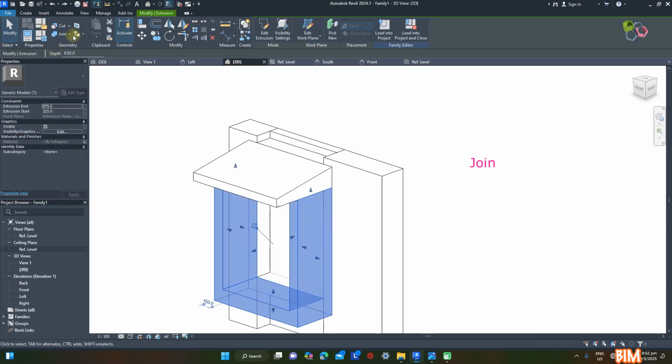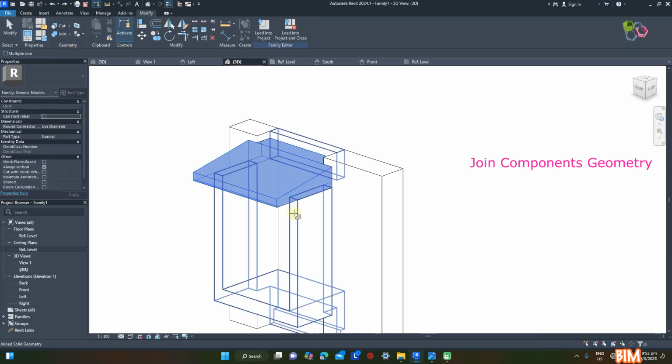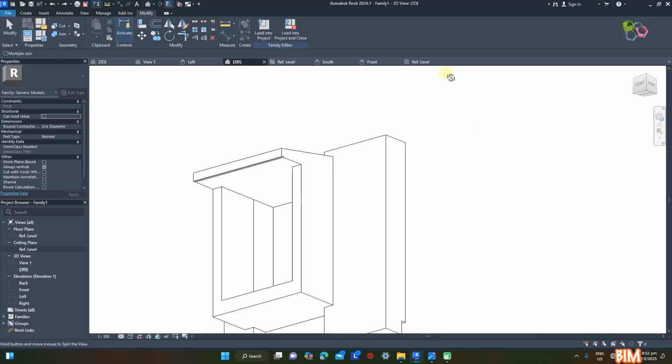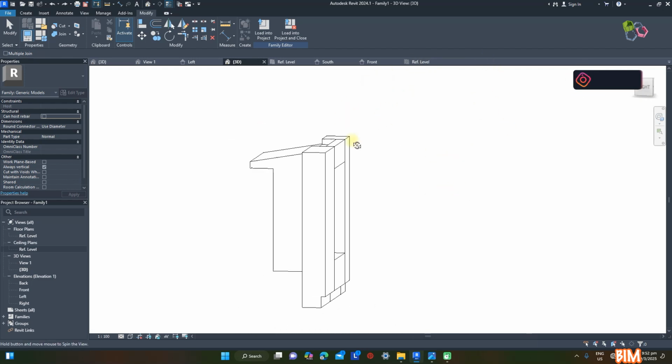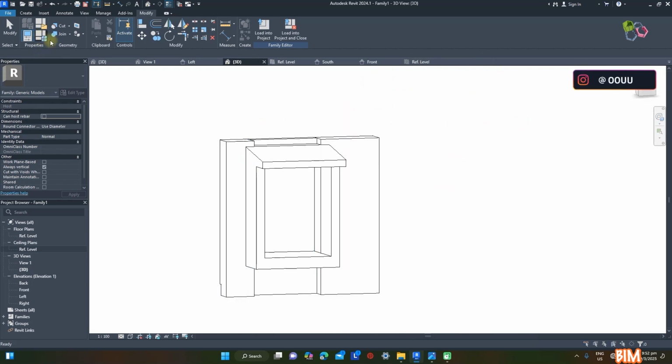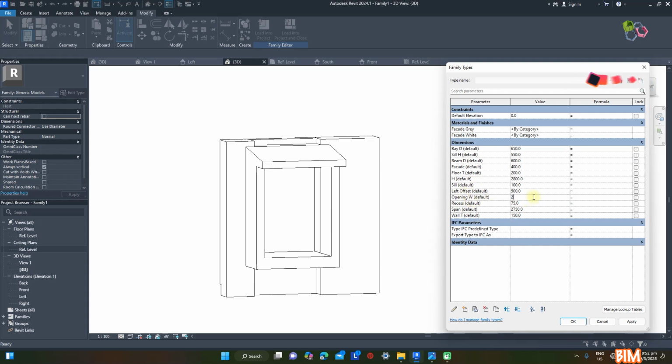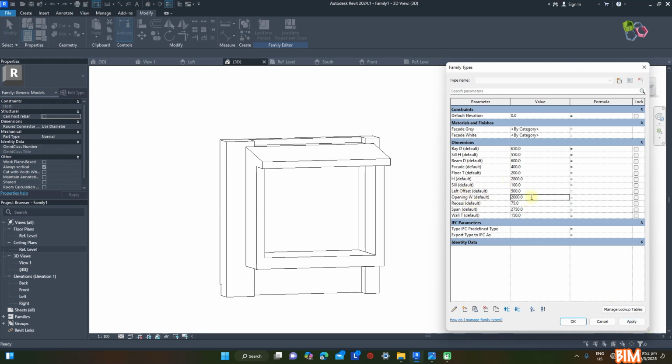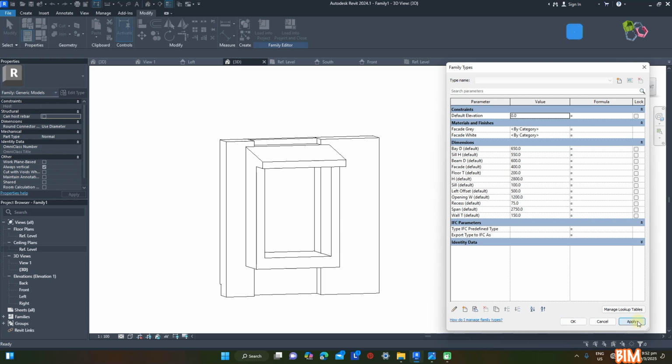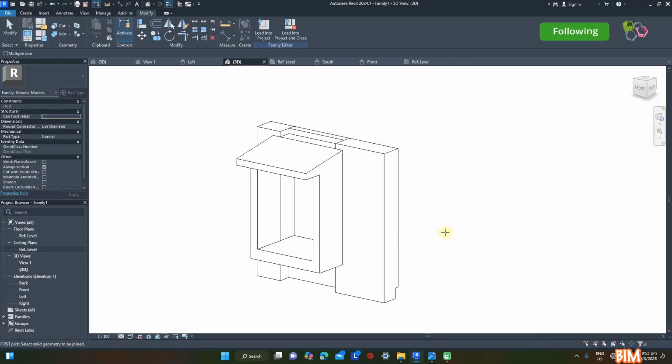Go to 3D view, perfectly join each component together. Then join geometry this to this for assigning the same material asset. Have a test again of all parameters. In family types, opening W, input 2000 mm, apply, yes. Back to 1200 width, apply, OK.